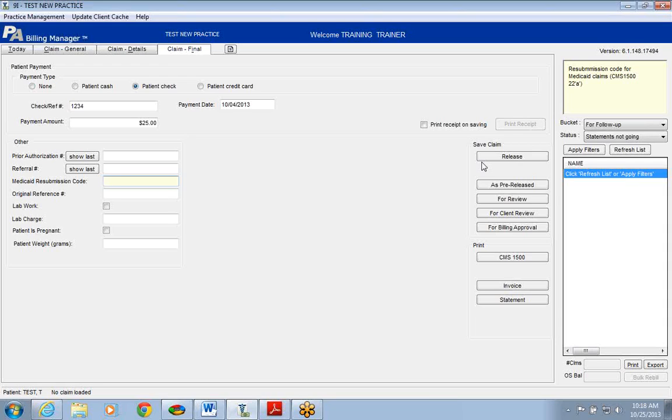If by chance you needed to double check something or re-verify with your provider before actually having this claim go out the door, then we do have these 4 other buckets listed below as pre-released, for review, for client review, for billing approval. Basically, these put the claim in a suspended status and just label them differently so that you can have 4 different areas to maneuver through claims that maybe have some additional questions that need to be answered before going out the door.